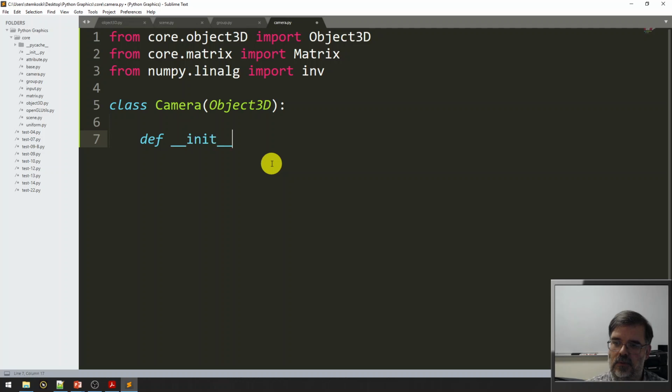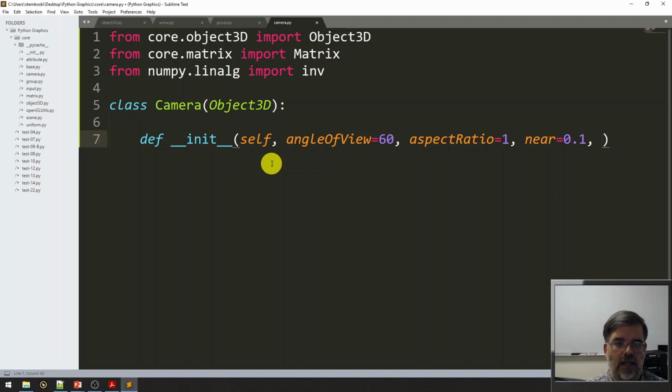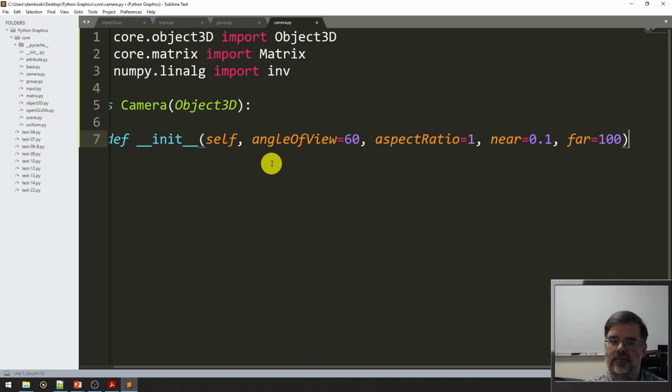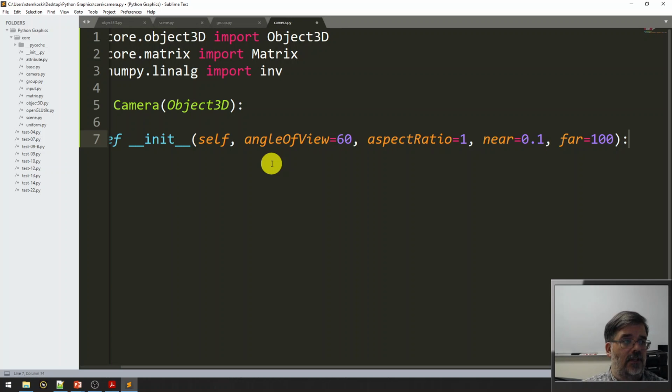First thing is to create the initialization function. We'll have it pass some parameters, the parameters used to define the projection. And so these are angle of view, and we'll give these the same default values we did previously, aspect ratio, near distance, and far distance. I think something like that. All right, so those are the initial parameters.